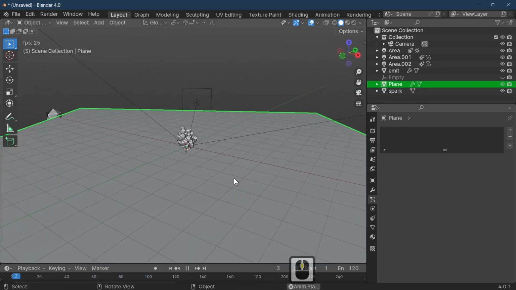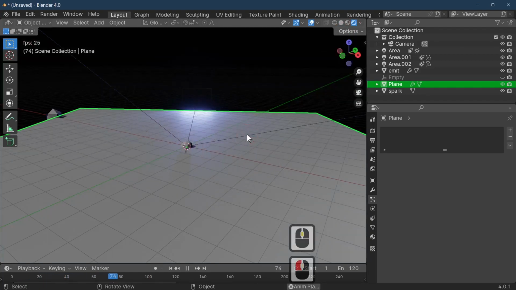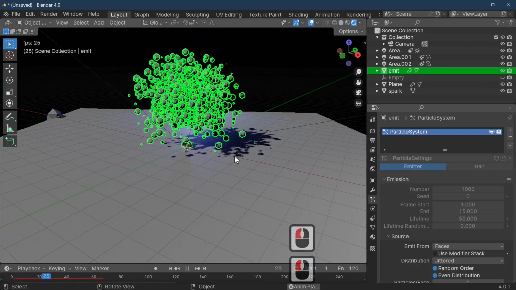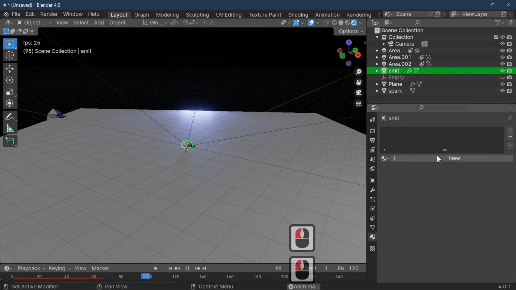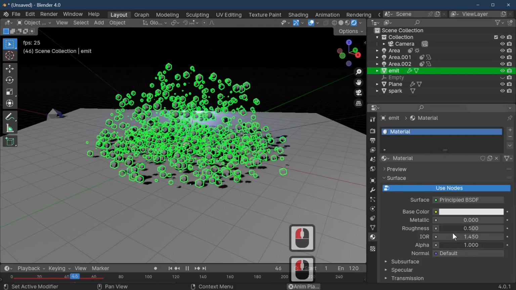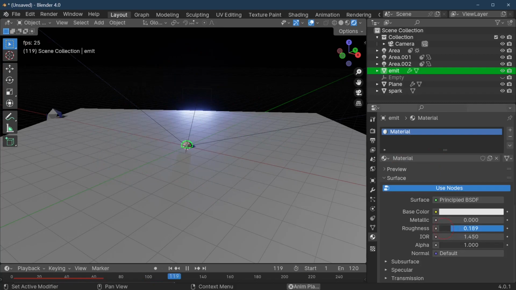So, right, like I said, we've got our explosion now, but it's got no colour. I could add a simple colour to this. I'm just going to add a simple colour, new, and you can change the roughness.